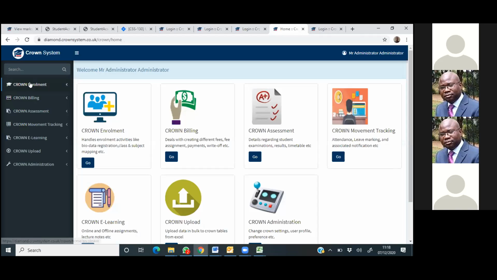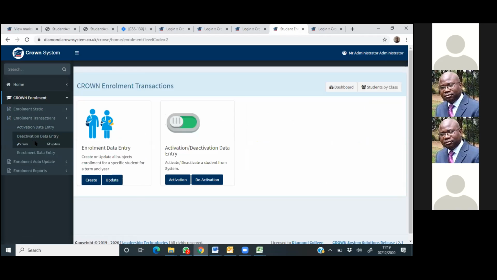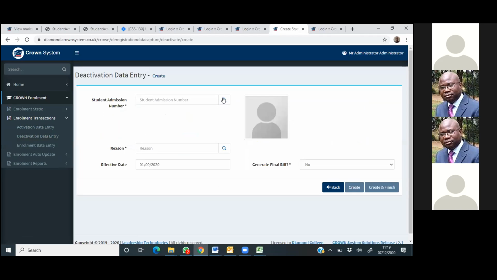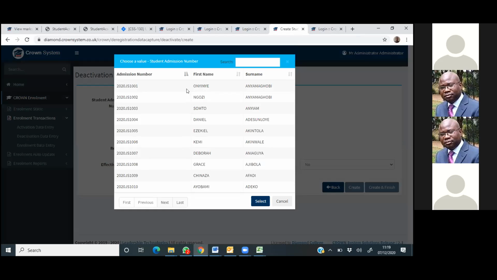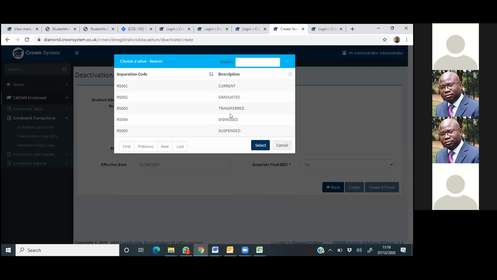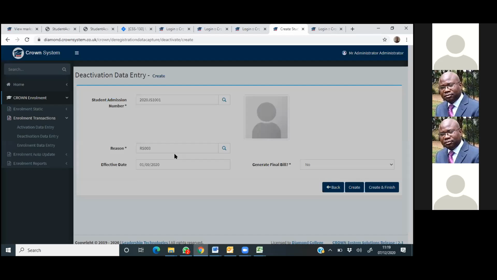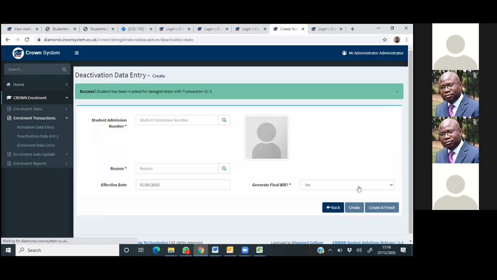Those students that have left, go to enrollment. Go to enrollment transaction, come here, deactivation, click on create. Do you have the admission number of any of them? Okay. That first girl that you did there, they've left. Select it. Should I continue? Yes, ma'am. Click here, maybe transferred, and so on, effective from that date. Then click on create. I've deactivated her. You don't need to capture her on the Excel sheet.